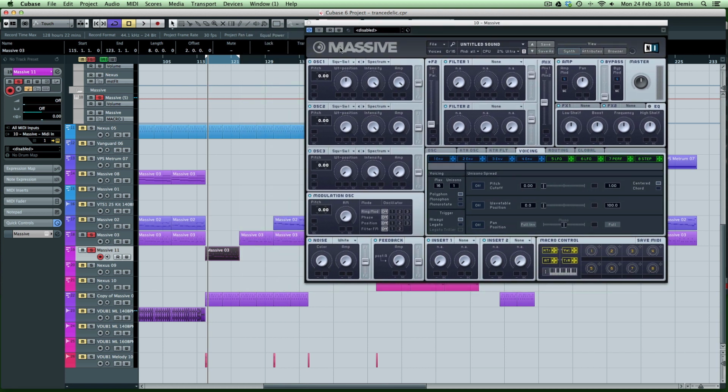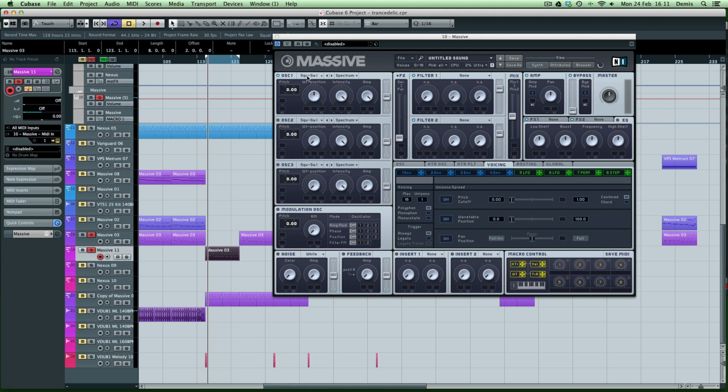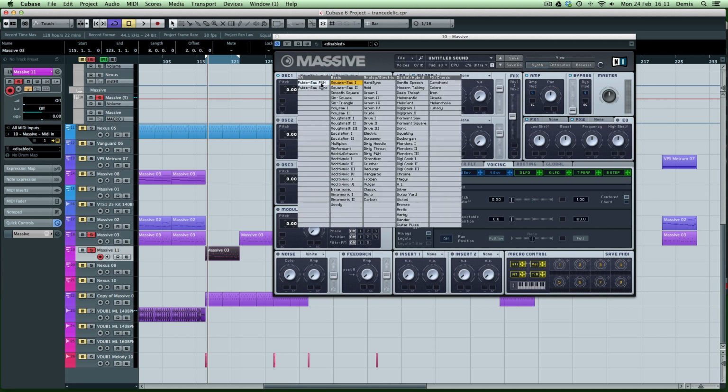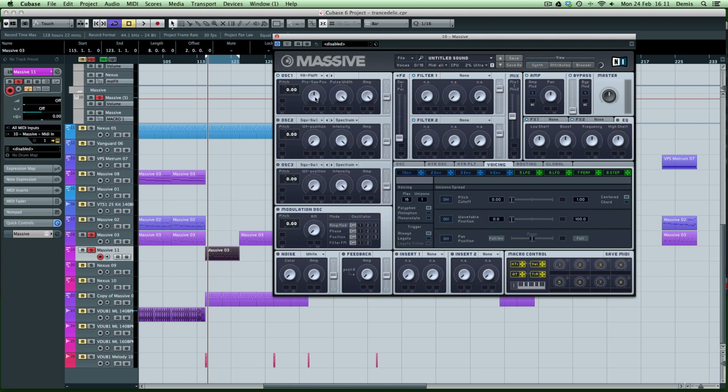So what we're going to do is, before we start, we're going to turn off oscillator 2 and 3. We're going to turn off the modulation, we're going to turn off the noise, the feedback, the inserts, and we're good to go. So we're going to use the pulse saw PWM, and we're going to turn up the saw position, we're going to turn it right up full. And then the pulse width, we're going to turn that right off.